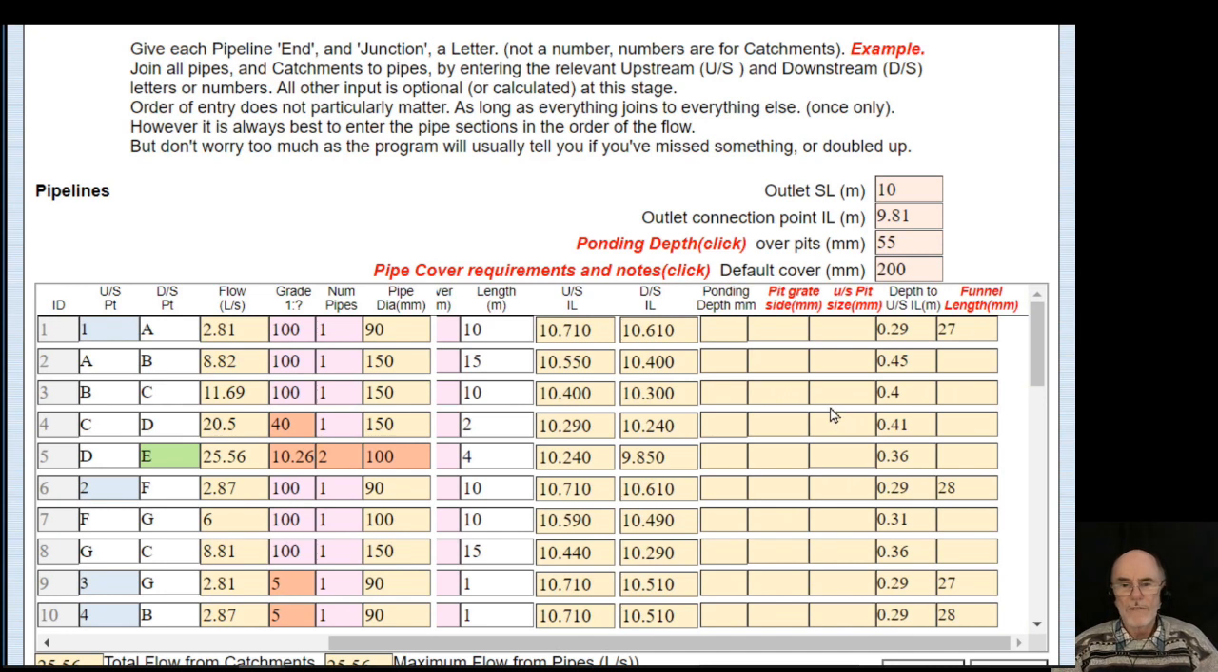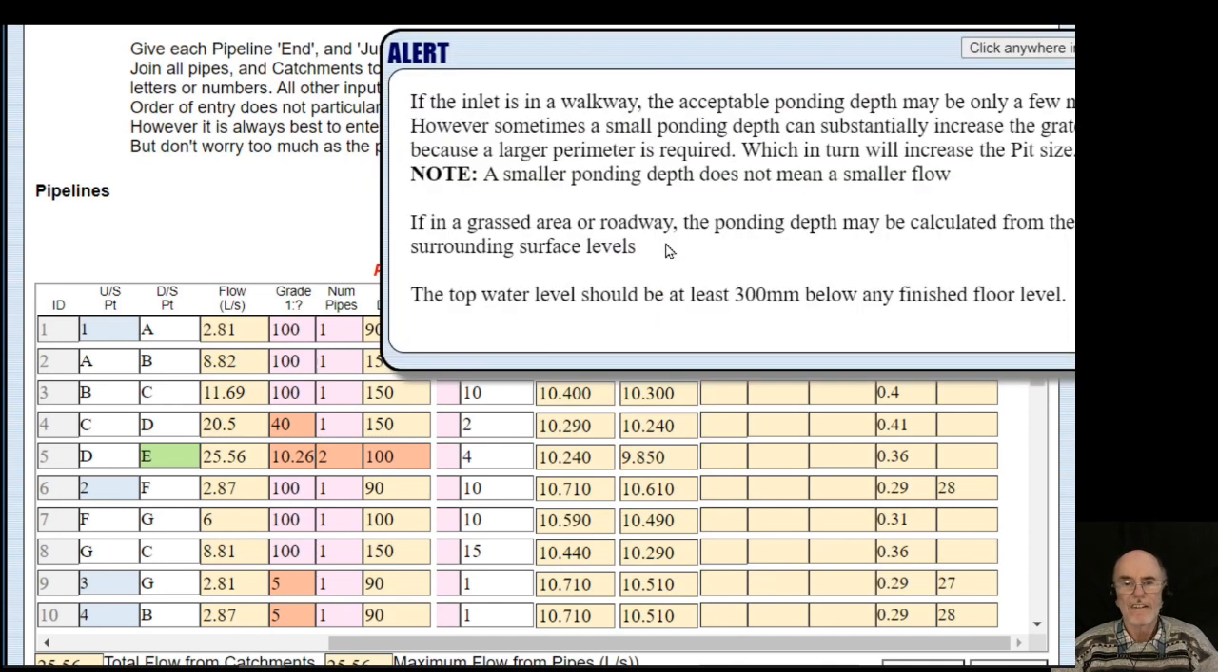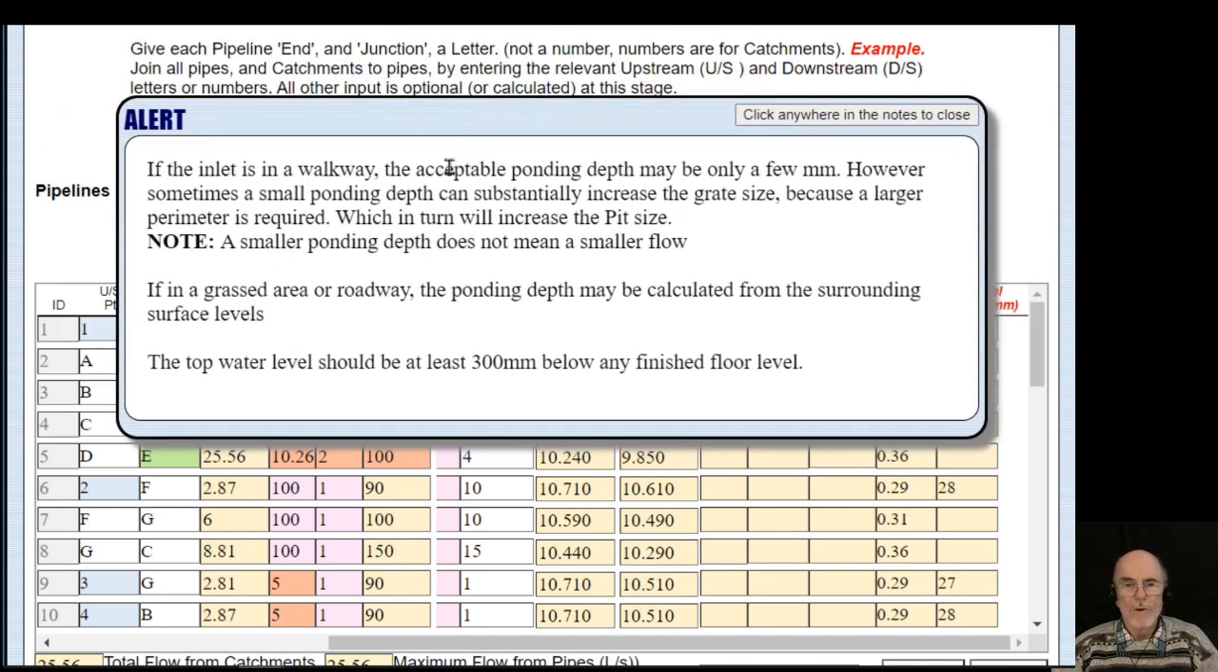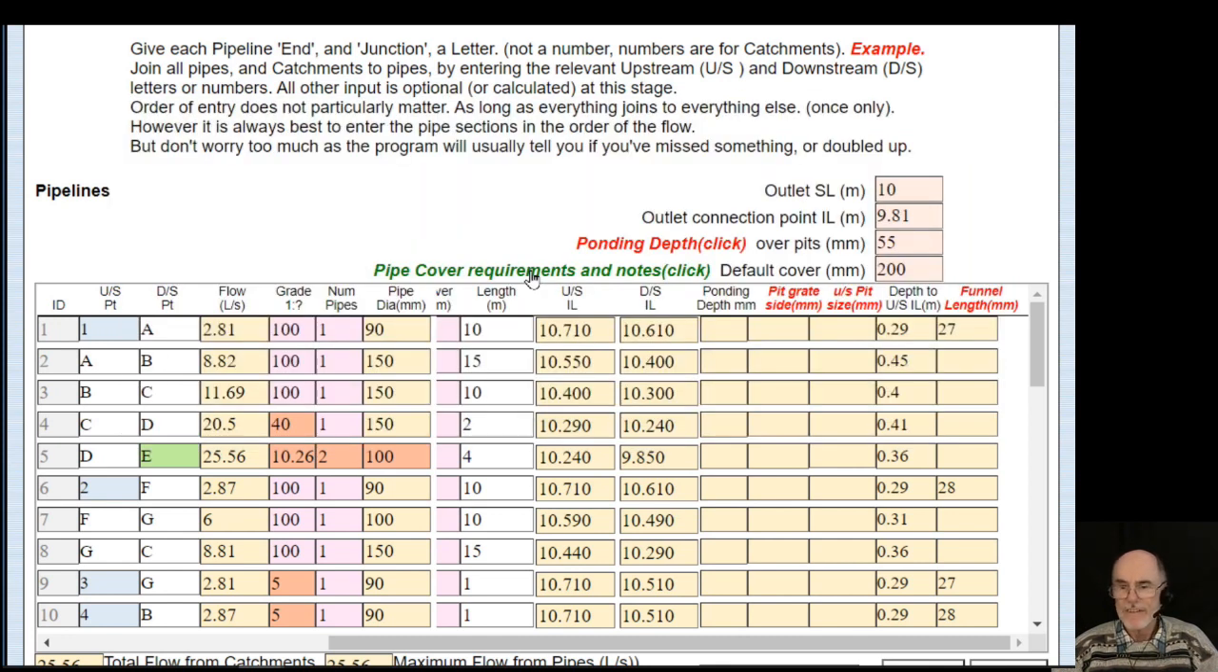We've got some extra columns here. We've got grates and grate sides. And by the way, if you hover over any of these red things, and you see it's changed colour, there's a note under there with a bit more explanation. Click anywhere in this box to dismiss the note.